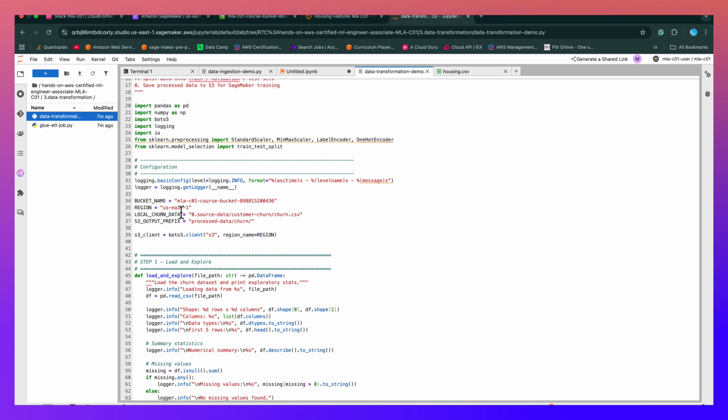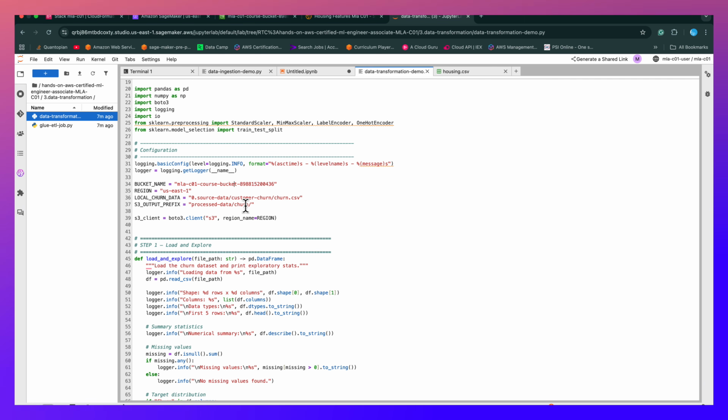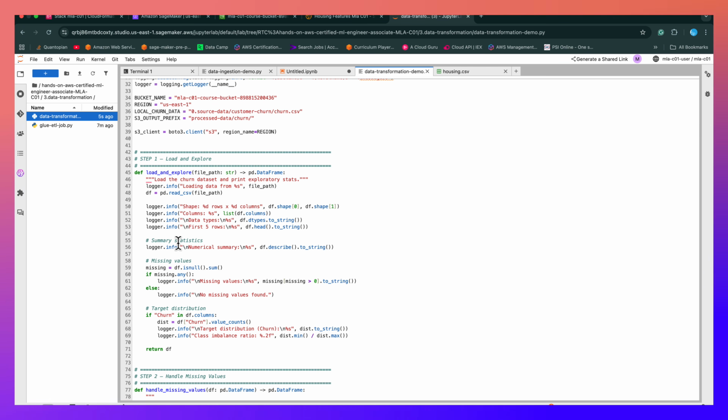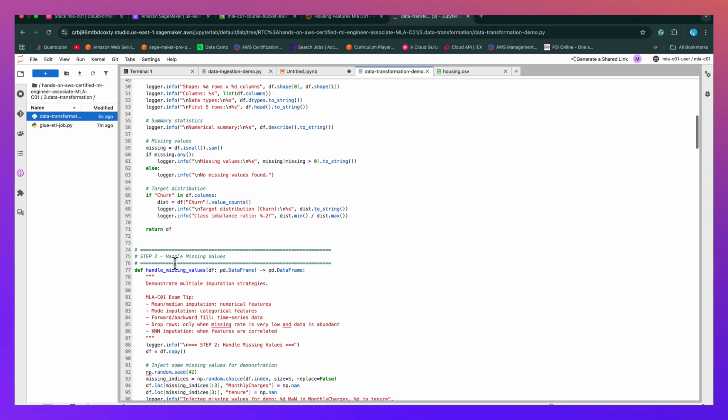You can see then that we're going to use the local churn data and the processing churn data. So the first thing we do is load up the data itself. We're going to look at some of the statistics of the data. We're going to look at missing values, and we're going to look at the distribution of the data as well.